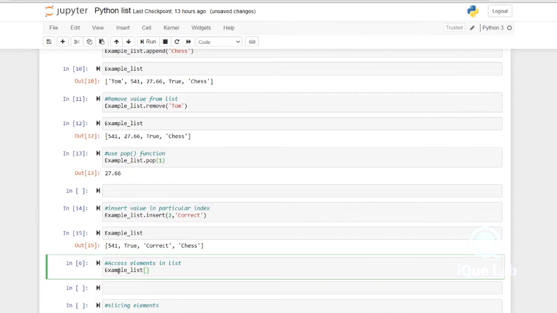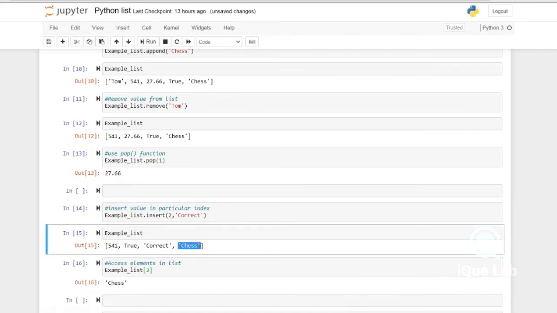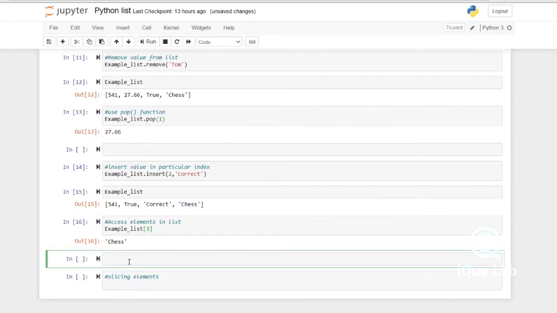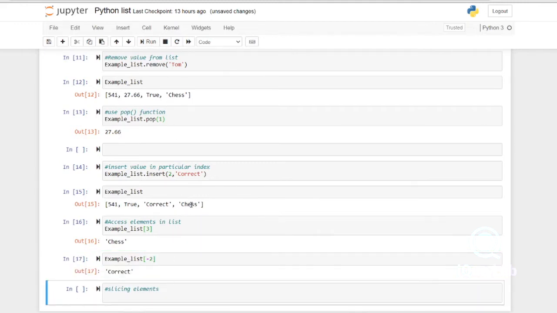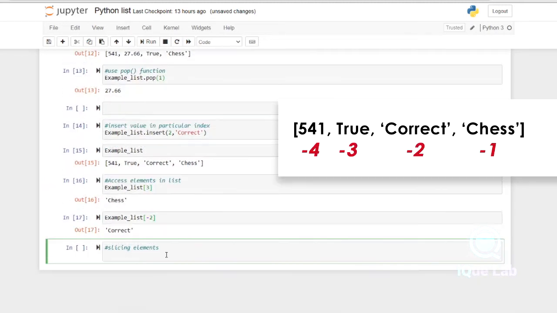We can also access elements from the list directly by using their particular index. We can even use a negative index to access elements. While using a negative index, you should understand that the elements are accessed from the right side of the list and the index starts from -1, -2 and so on.